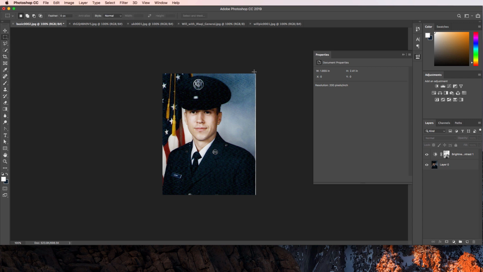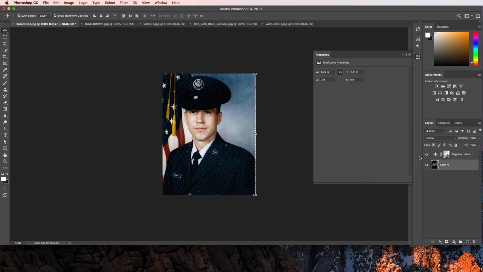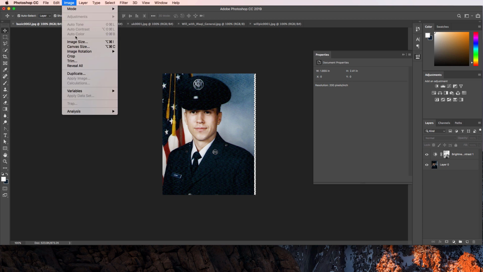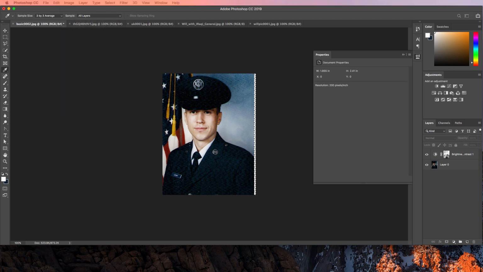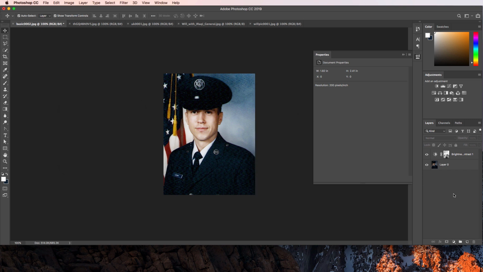Now we have this little white thing on the side. I want to get rid of that, so take that. Oop, yeah. Delete. Oh, I have to have the layer selected. Silly. Delete. All right, and then I want to slim it down. So image, go down to trim, and I wanted to trim the transparent pixels that I just created, and now that's done.